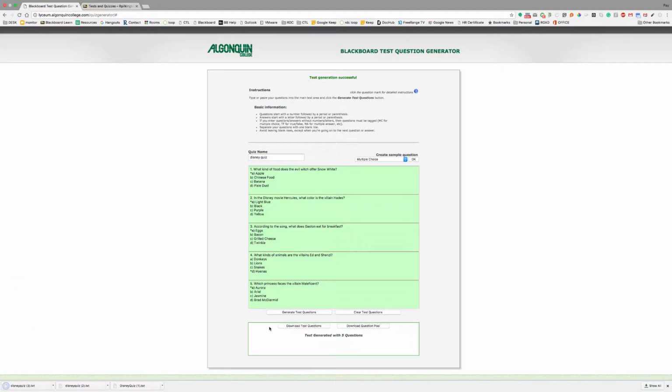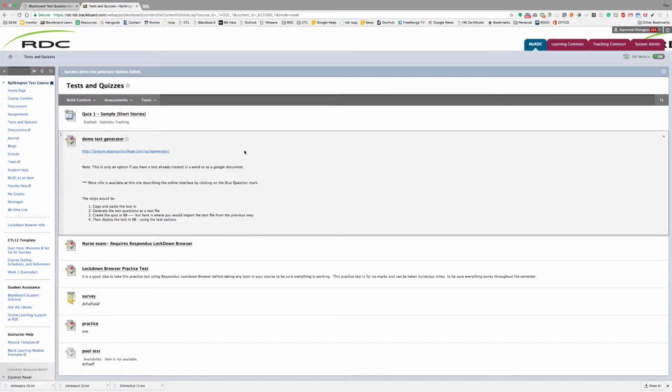So I click on download test questions. I've done it a couple times here. You can see that they're sitting right in here. So on the Mac, it's just showing down on the bottom. Once I've downloaded those, which I have, then I'm going to go back into my Blackboard course.